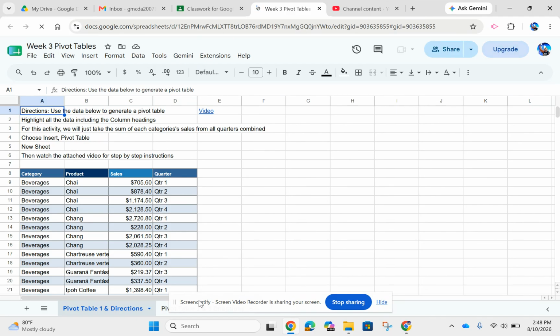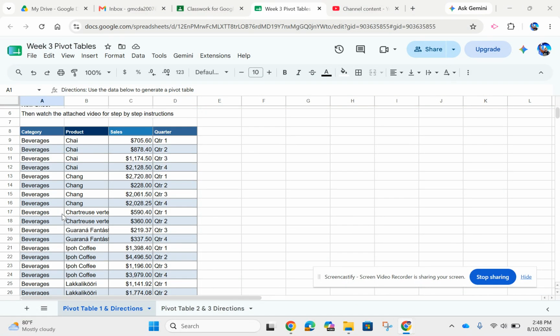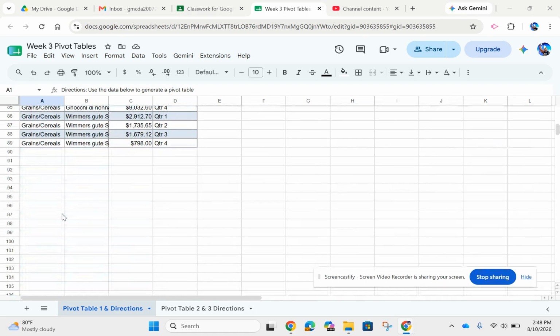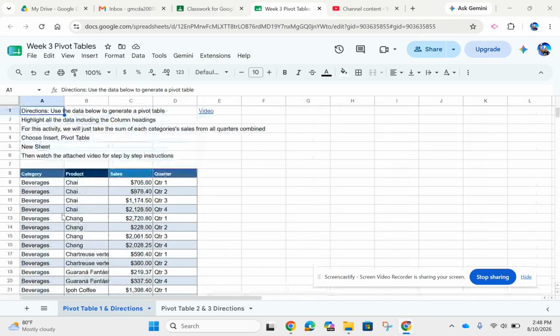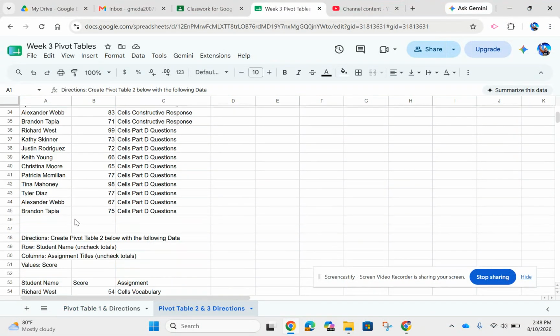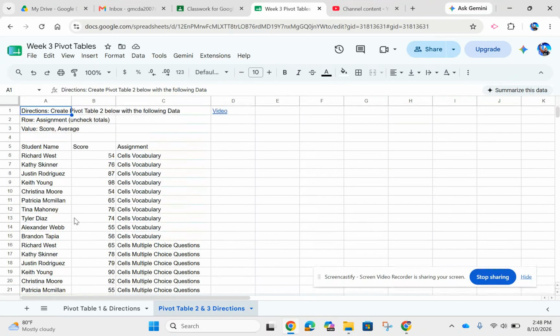So I gave you a video here, of course, and all of your data right here. You're basically going to practice sorting it, which is what a pivot table really does, okay? So you're going to do that here on this tab, and then over here on this tab, you're going to do exactly the same thing. What a pivot table normally does is filter data and get it to what you really needed to get out of it.